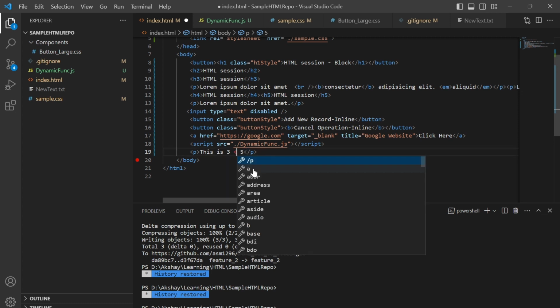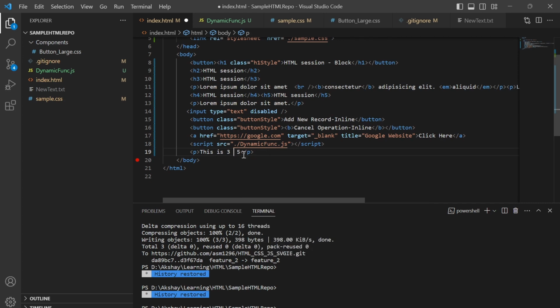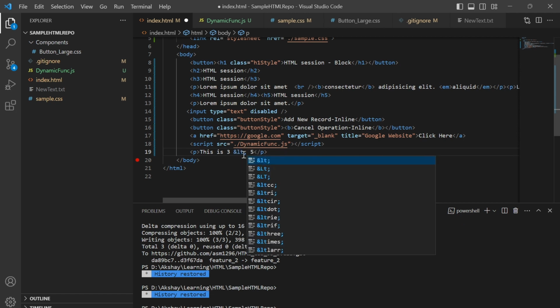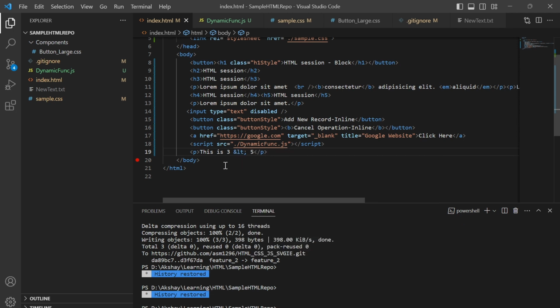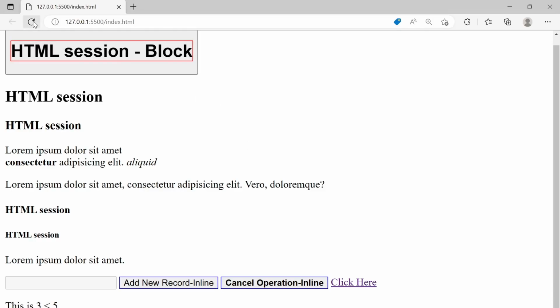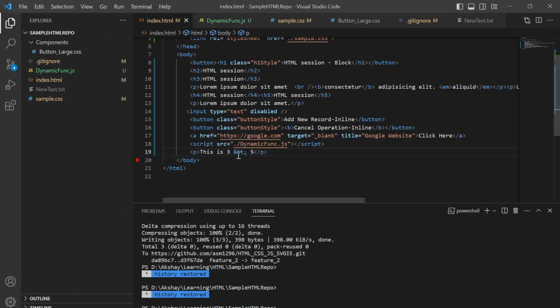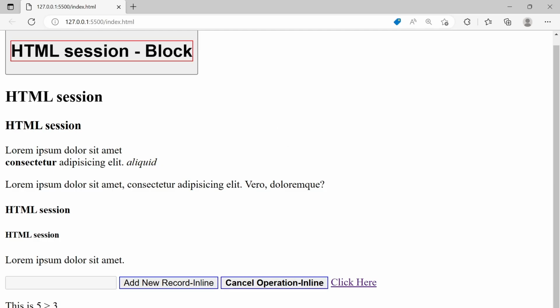Here I want the less than character, so I will use something which resembles the less than character. For that we need to use it like this. If I save it, you will see the same less than character here: this is 3 less than 5. And if I want it the other way, you will see this is 5 greater than 3.